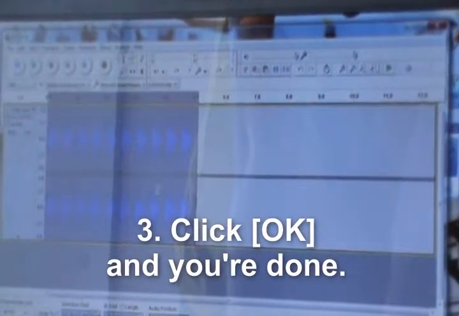And usually it will boost the maximum volume of your sound a little bit. In my case, it's enough because this is how I want it. And you're done. This is your recording.